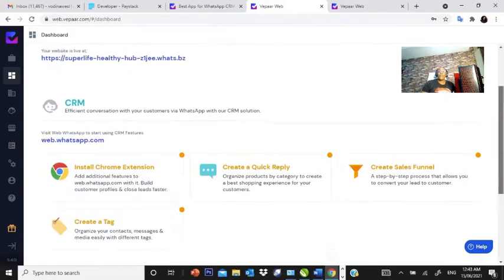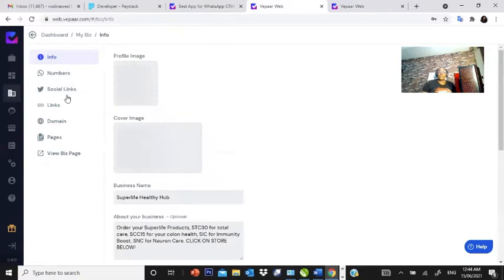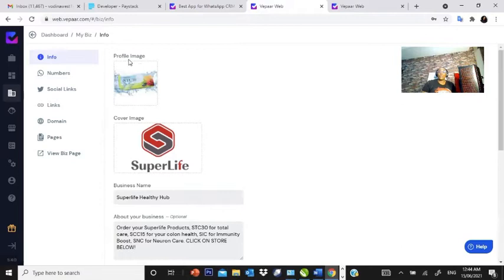Some people might not like this the way it is, and they'll want to have their own custom domain. I'm going to put you through how you can do that as we go into the course. So the first thing here is a dashboard. The next thing is information about your business. Simple, you put a profile image, you put a cover image. A profile image should be your logo, it could be whatever. Your cover image is just what will appear at the top of your store when it's opened. All right, put your business name over here.